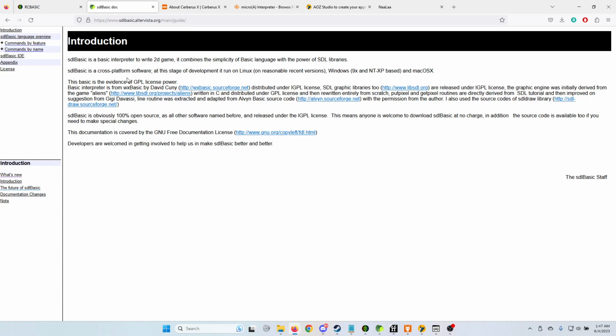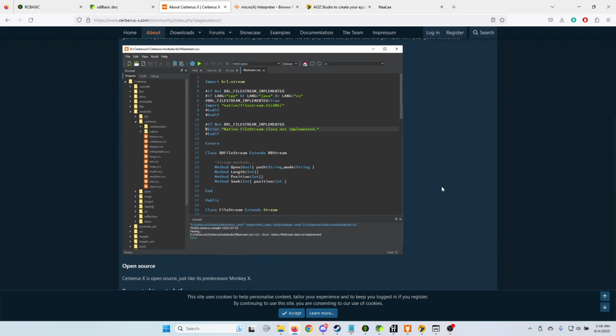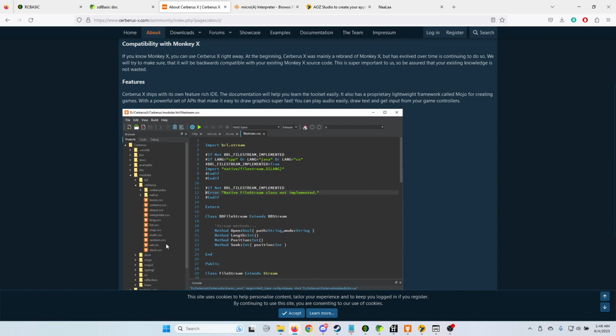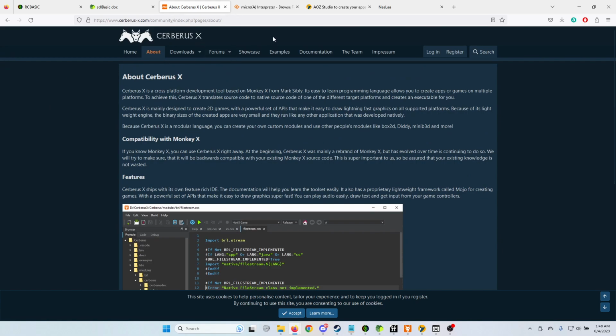Next is the SDL Basic, which is a basic interpreter designed for 2D game development. Next is Cerberus X, which is a basic compiler slash transpiler for making 2D and 3D games. And it is object oriented, so you're able to use classes and all the other features that come with object oriented programming.